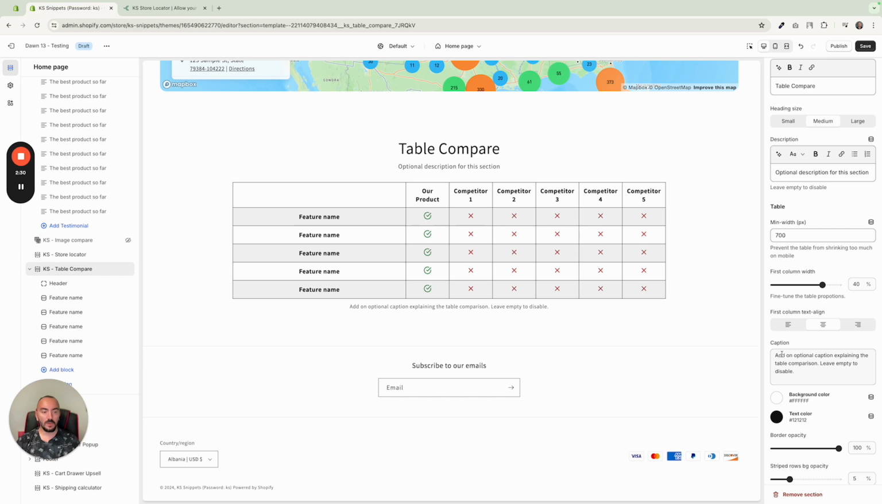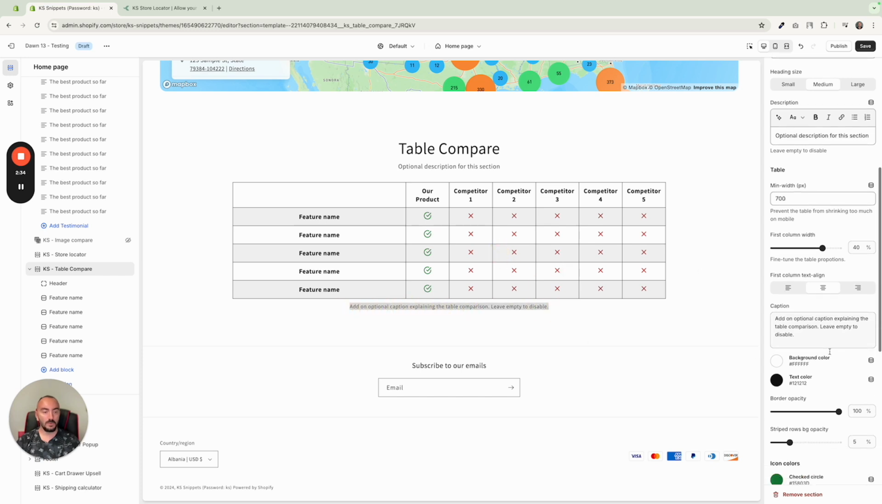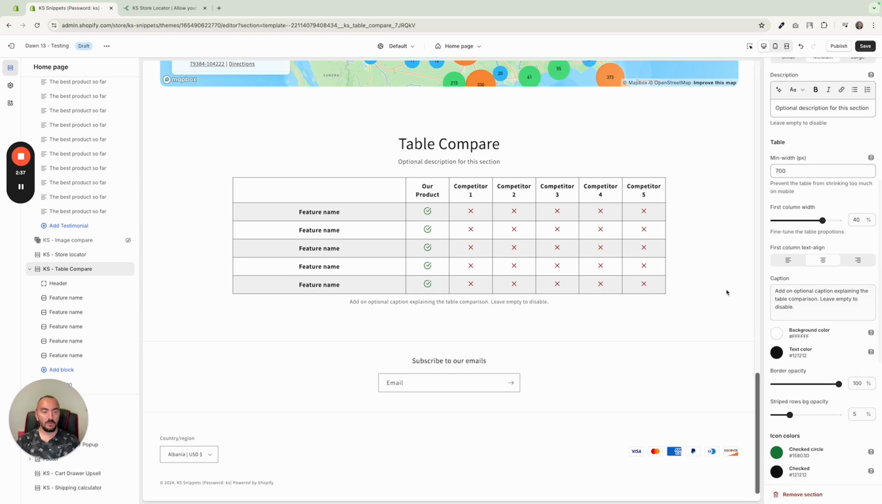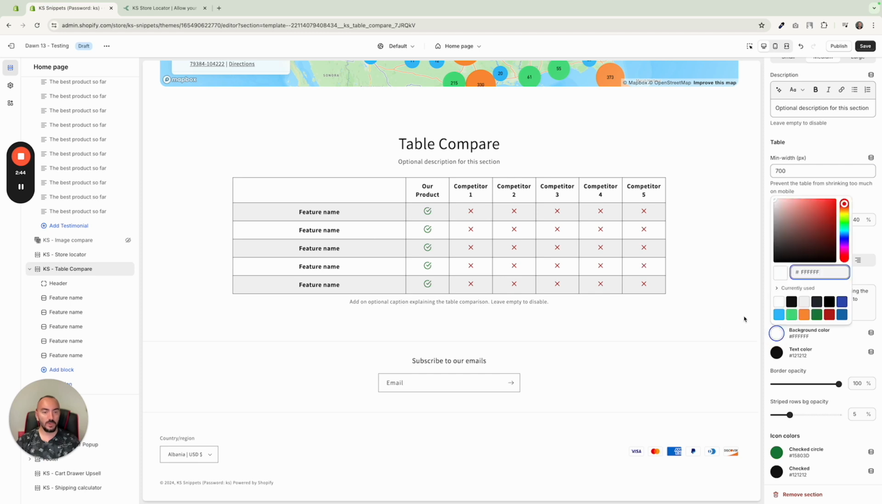We have here the caption for the table, which is showing on the bottom of the table. And then we have the background color and text color, the styling settings for the table. For example, let's choose a blue shade, for example this one here, and let's change the text color to be blue as well.